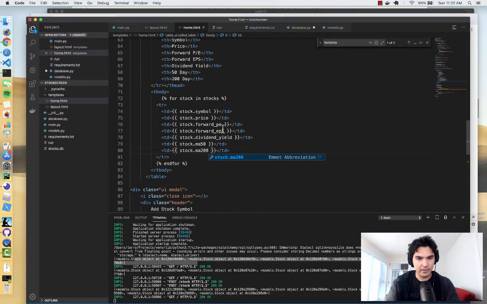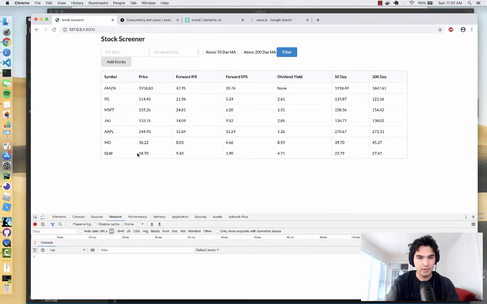And then let's make sure we can display everything in our database in one big table. If I do that, there we go. We have a nice table with a whole bunch of data that we can use. So you can see Amazon's price is 1918. Yep, looks pretty good. All right, so now let's finish this application off by hooking up all these filters.